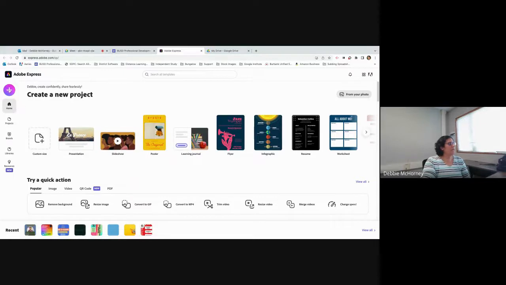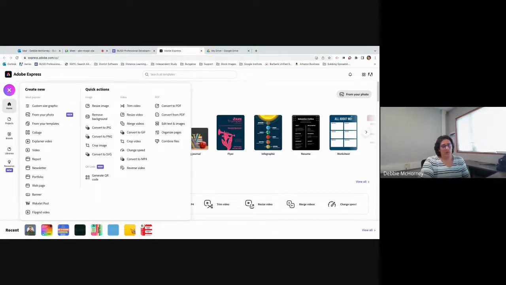We can create things from scratch. And so there are a lot of different things. The icon next to it really kind of indicates what type of item it is. So the report and the web page and the portfolio, those are all those web page designs I told you about. We can make a graphic, a custom graphic. We can do videos. So we're going to get into all of those in future videos.